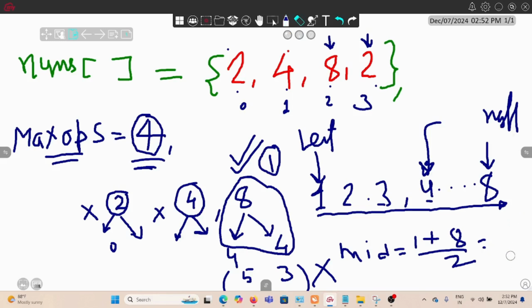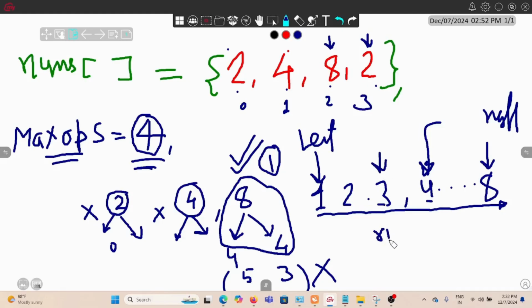Because if I am able to distribute 4 itself, that means I can also distribute some smaller values, correct? So what I will do is decrease this right. So this right would become 3. Basically, I would make my right equal to mid minus 1. This is what we do in our normal binary search, right? So I will do mid minus 1.